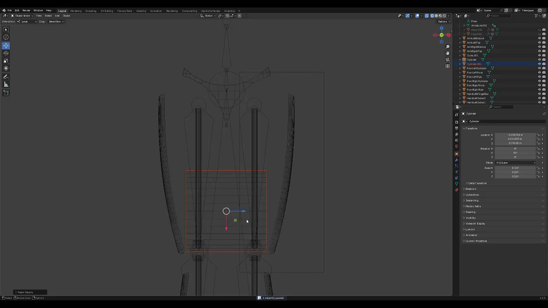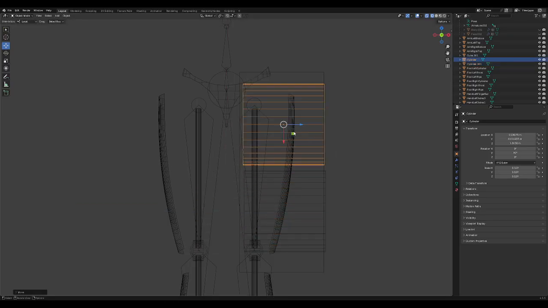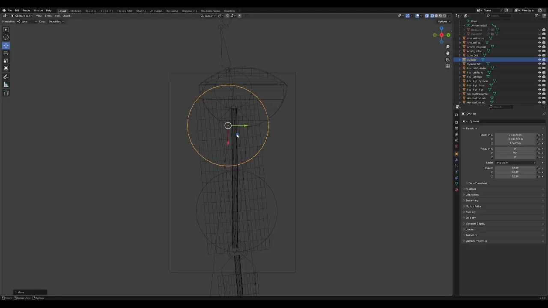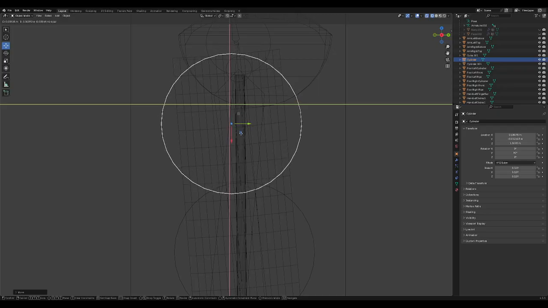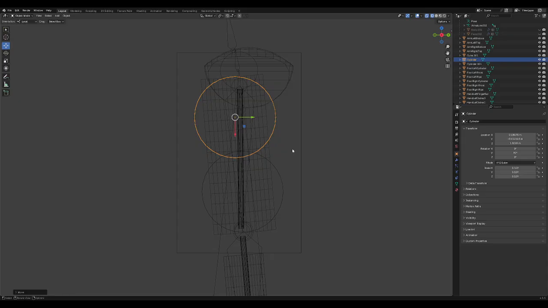Actually, is that long enough? Oh, it's not even in the right spot. Put that right to the edge, and then we'll get another box to get those last little bits.